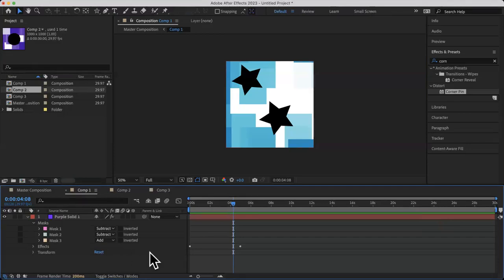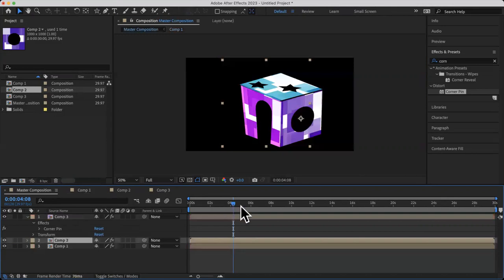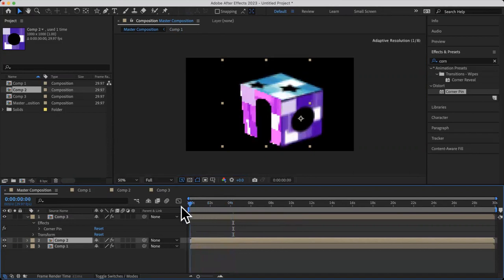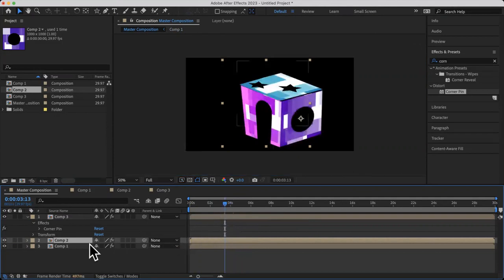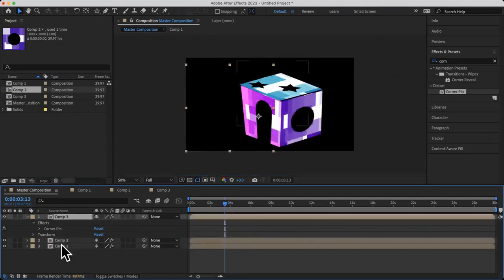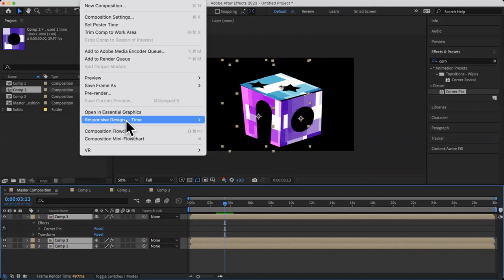Okay, so let's see here. Let's go back up here to the master composition. And there we go. Look at that. That's pretty cool. Okay. And actually, what I could do is make this a pre-composition in itself and move it around. So let's do this. Now I'm not going to worry about responsive design right now. Oh, that's pretty cool.